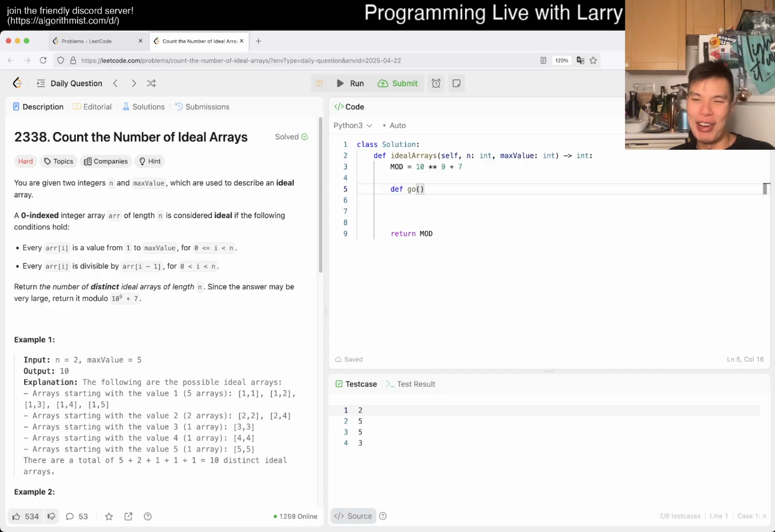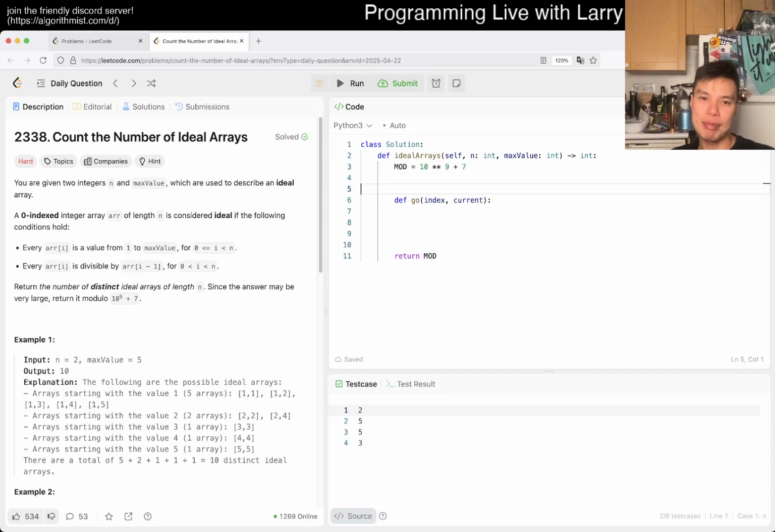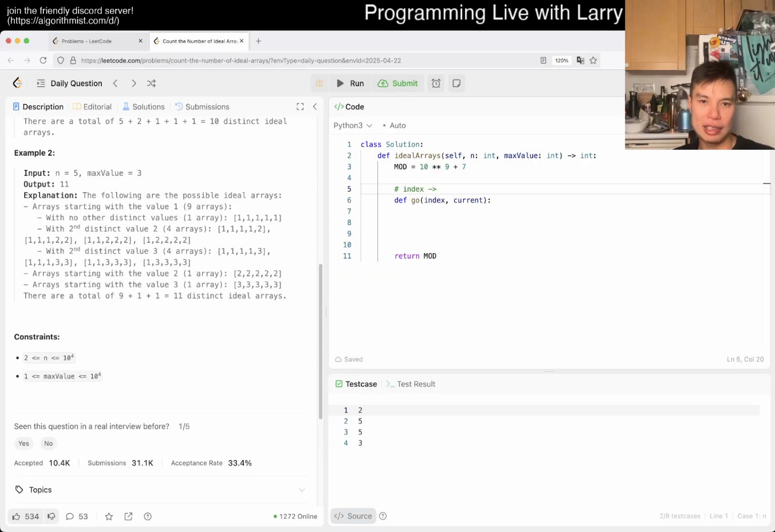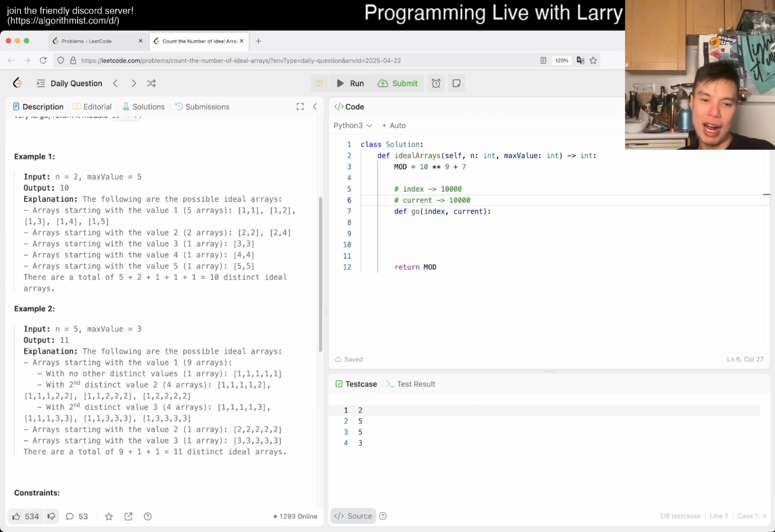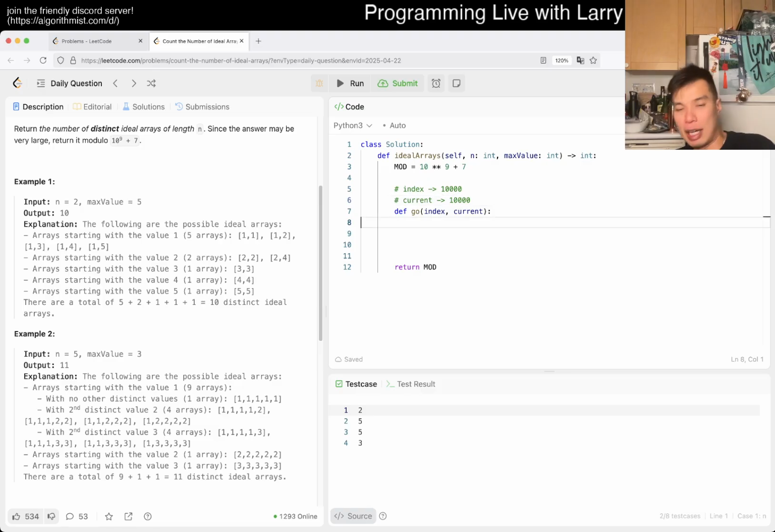I'd name every DP go just so that I don't have to spend too much time thinking about the name. But let's just say naively we have index and we have last value. Of course, index can go up to 10,000, and max value or current can only go up to max value, which is also 10,000, which is going to be too slow. But can we find some ways to think about this? I don't know. We'll see. Well, if index is equal to n, then we're done, so we return 1.